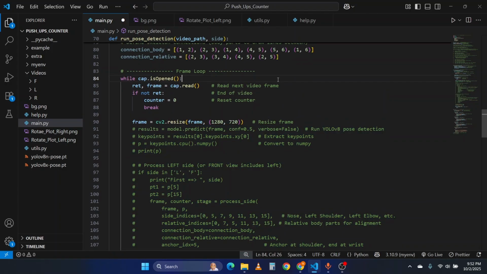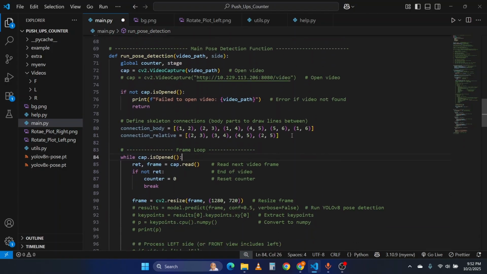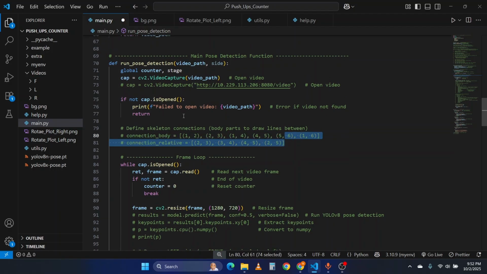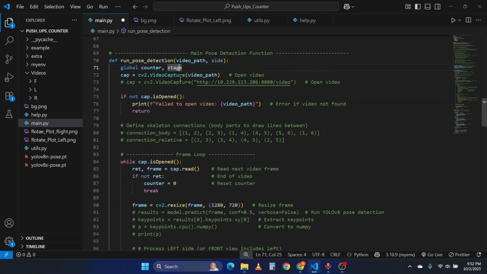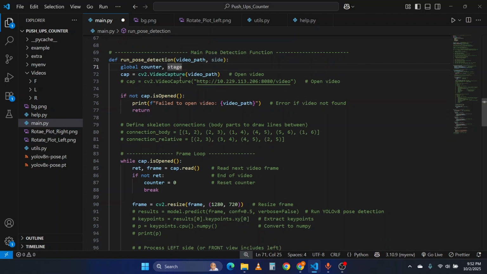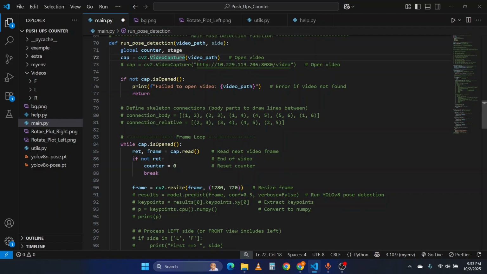Now we have to play the video. These are the variables, I will explain them later. After getting the video path, it determines which side we have to activate. Then there are the two variables, counter and stage. I will explain them later when they are used in the coming code. Then we just pass the video path to video capture.